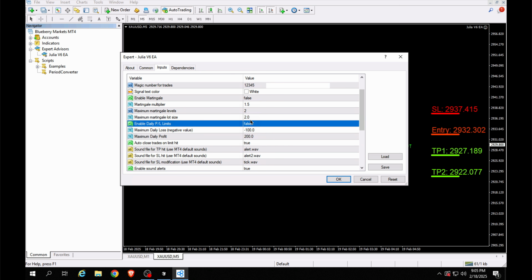Step 6, risk management. Enable daily profit and loss limits, set to false by default. If you want it, set it to true. In maximum daily loss, set the maximum loss allowed in a day. After that, the EA will stop trading for the day. In maximum daily profit, set the amount you want to profit in a day.